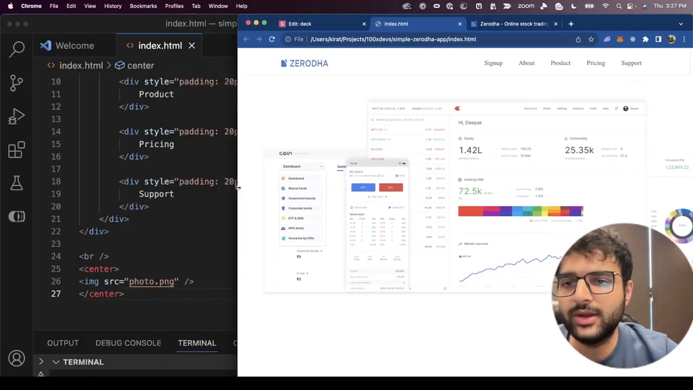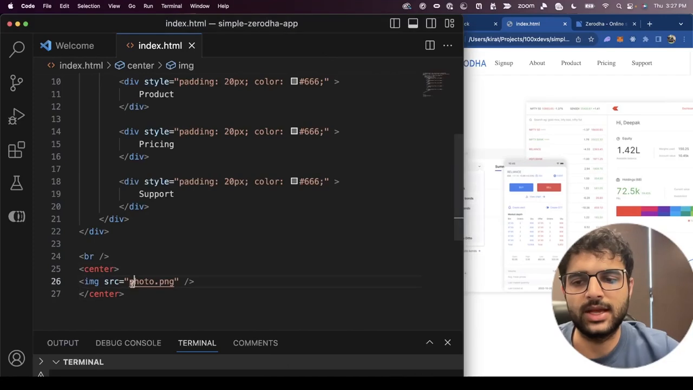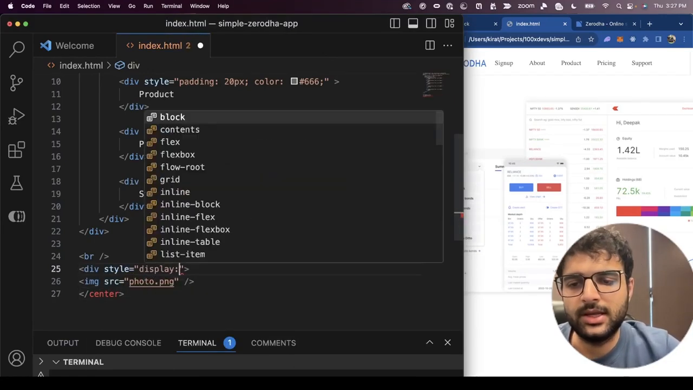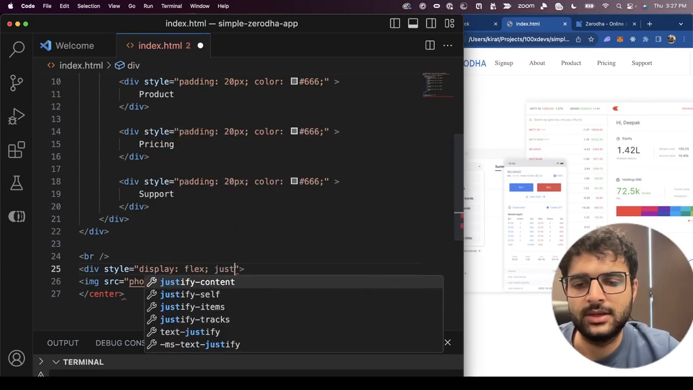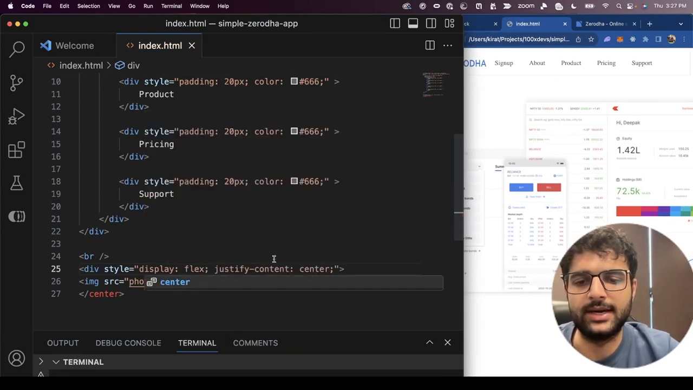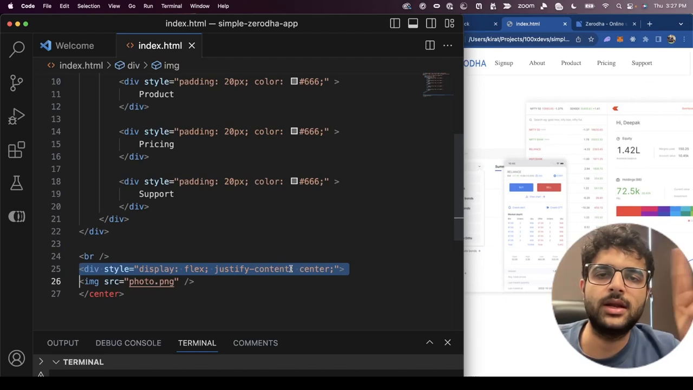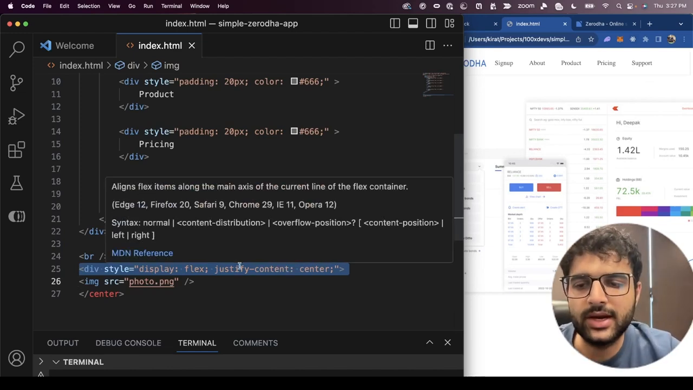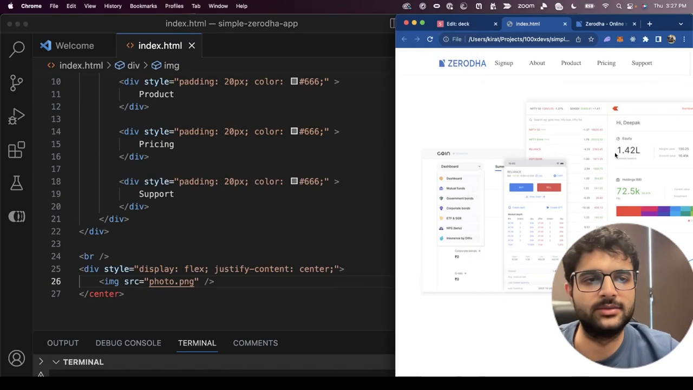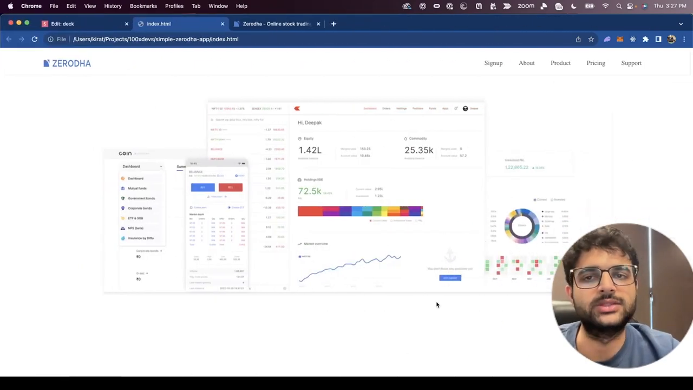What is the better way of doing it? We have just learned this. Can you guess? Div style equal to display flex, justify content center. What did we say? All children appear on the center of the screen. How many children does it have? It has just one child, which is why it appears on the center of the screen.